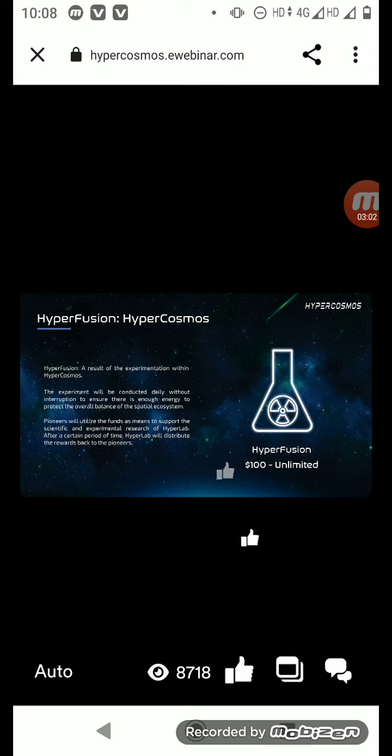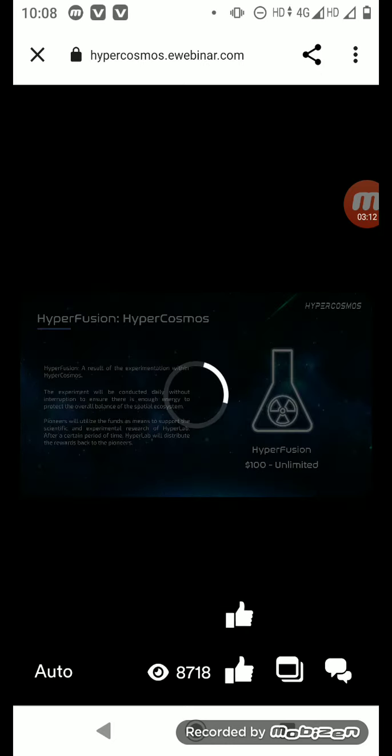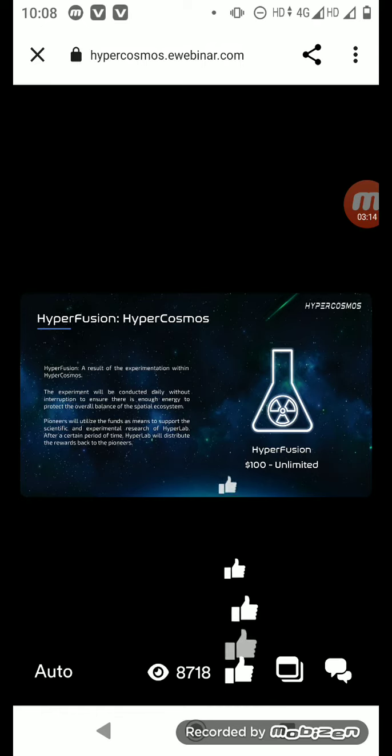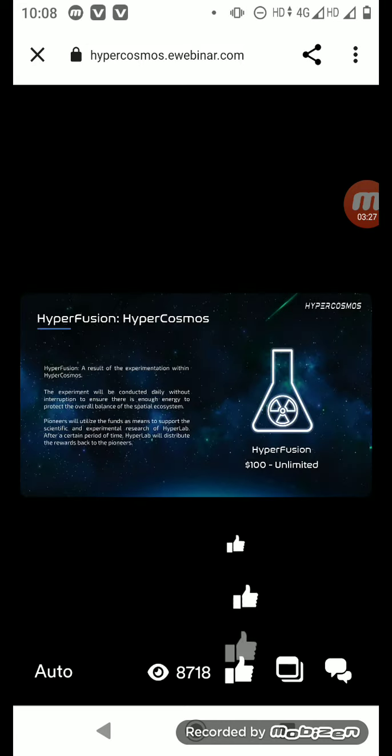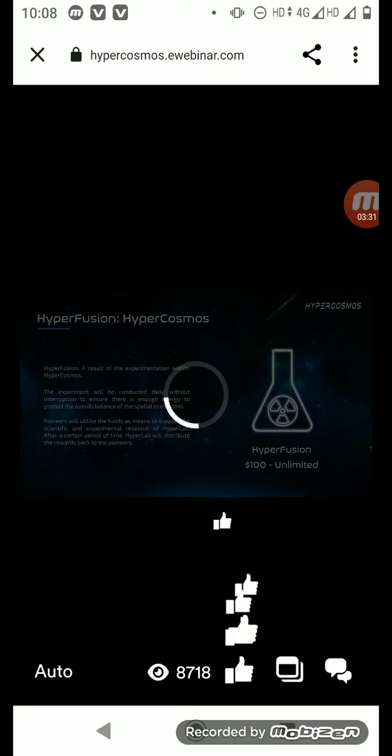HyperLab abides by the law of conservation of energy. That states energy can't be created or destroyed, only transferred. The energy created by hyperfusion will be the same energy harvested for hyperfission. The hyperfusion experiment will be conducted daily without interruption to ensure there is enough energy to protect the overall balance of the space.